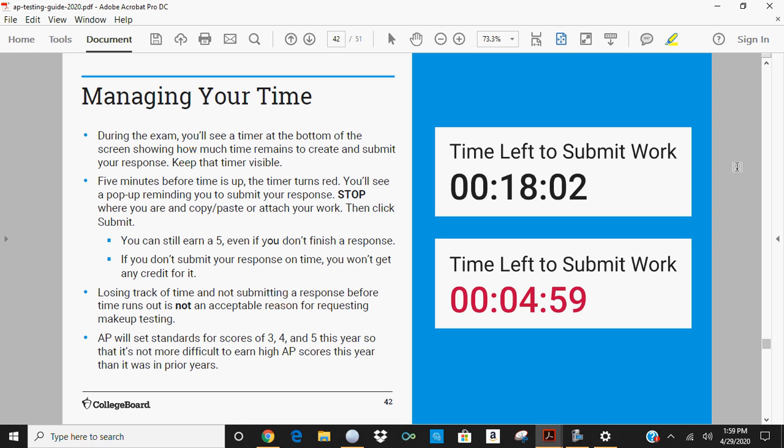The standards for scoring will be the same. It's not going to be any more difficult or less difficult to get a 3, 4, or 5 than prior years.